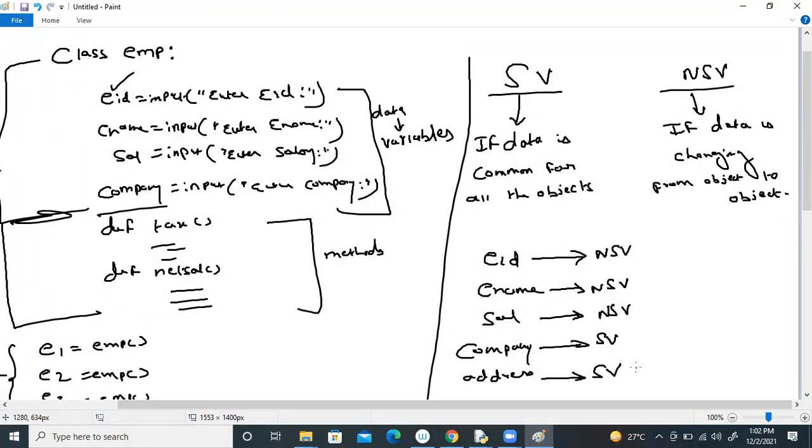So, for example, account number means non-static. Bank name, static variable, right? Yes. For example, withdraw limit per day. Will it be same for all the customers or will it be changing?